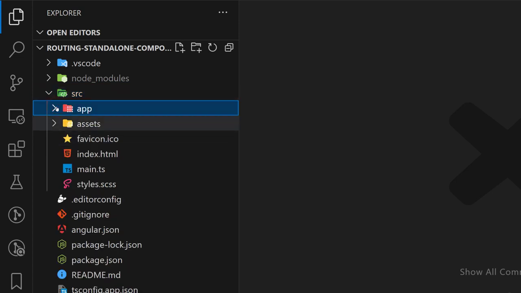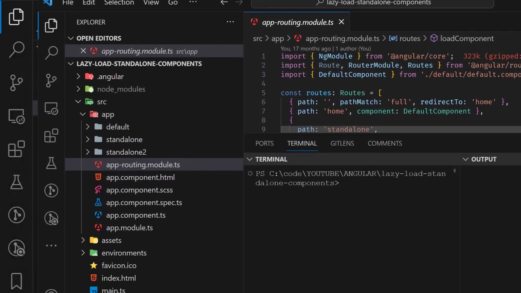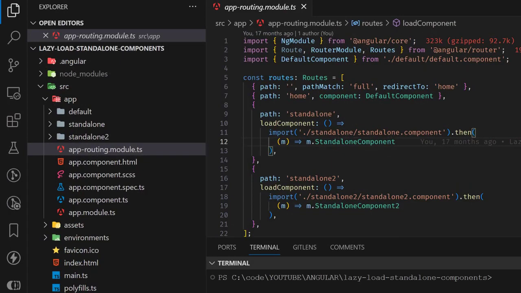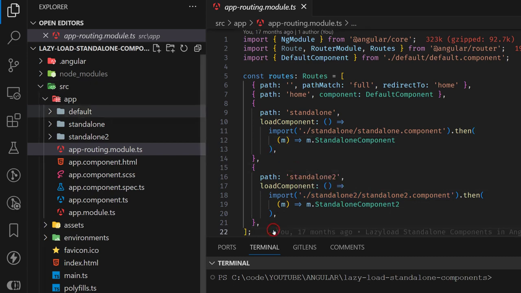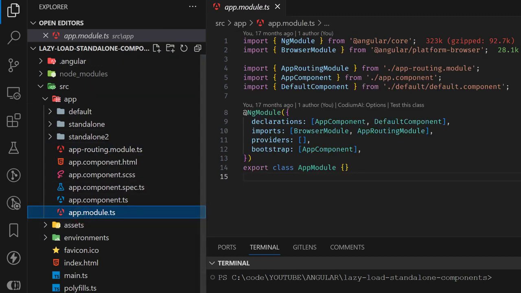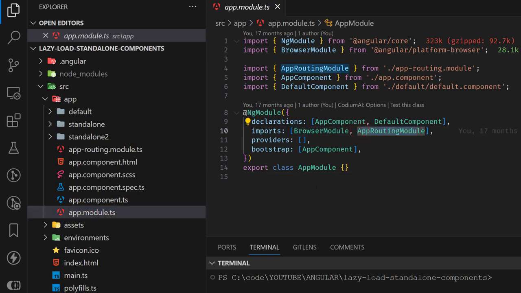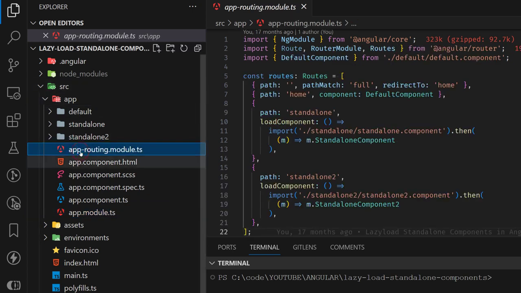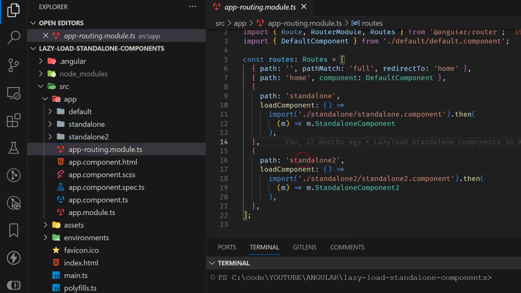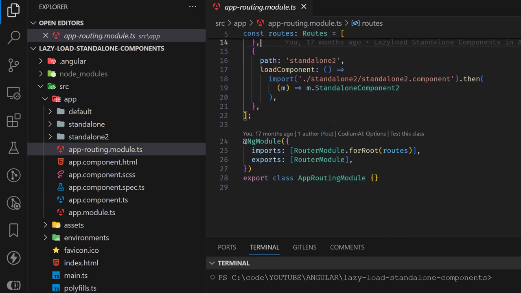But before we start talking about the new approach, let's see what happened in the past and what is different here. So I'm opening another application that I generated a long time ago that has the routing set up. What's the difference here? In the past, we had app module with everything inside it, like imports, browser module, app routing module, etc. And also we had app routing module where we stored all of our routes and configurations. So that's something that we had in the past.